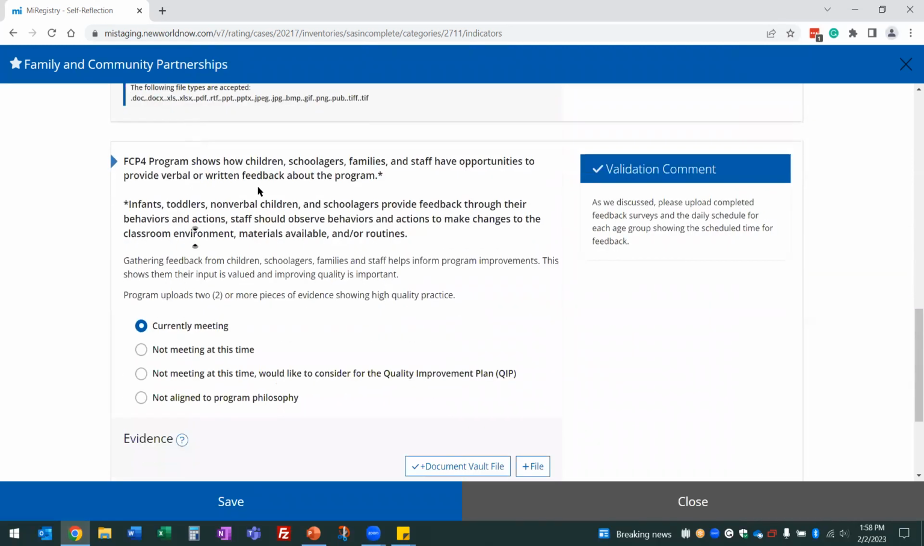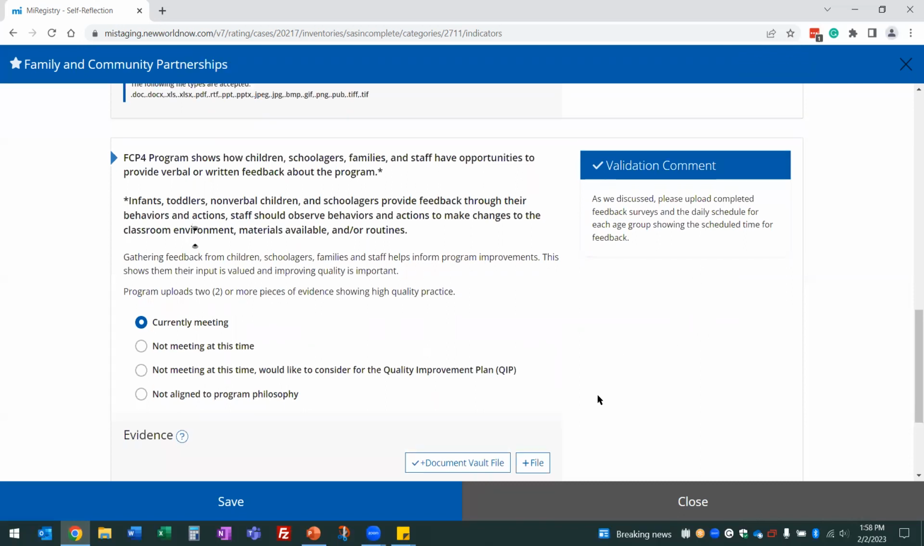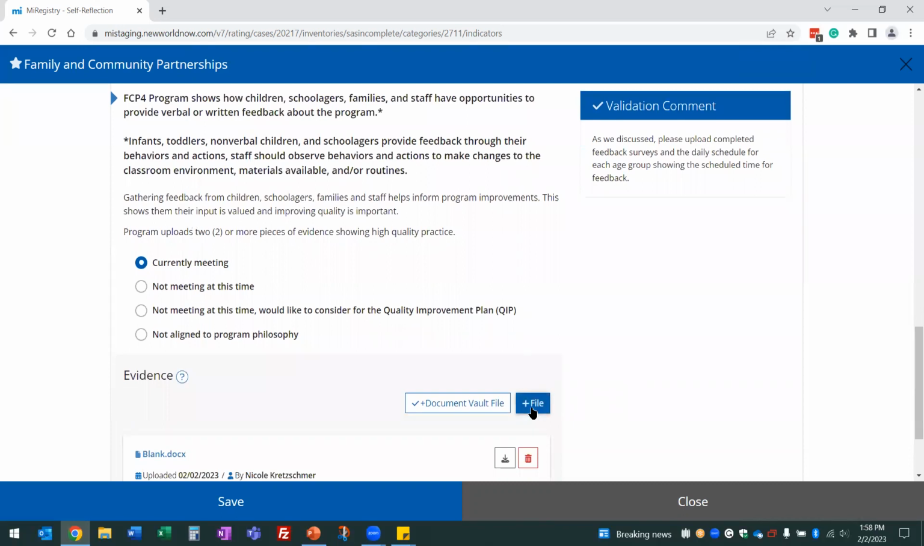The next indicator that we need to upload for is FCP4. The validator has commented that we need to upload some completed feedback surveys and the daily schedules. I don't think I added this to my document vault, so I'm going to use the Add File button instead, since I do know that I have it saved on my computer.